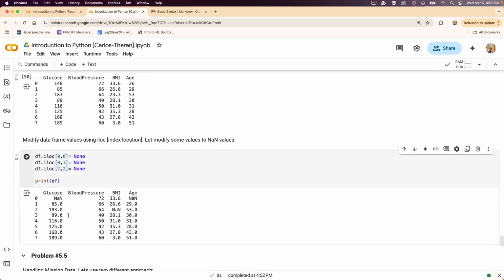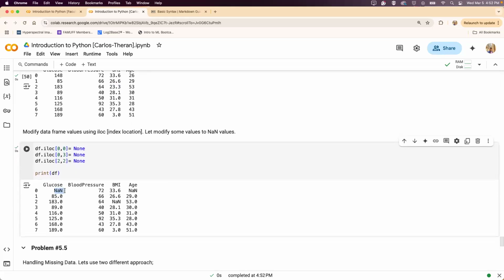If you see, this is what I was talking about. The 0, 0 has a NaN value. The 0, 3, which is this one right here, and the 2, 2. So those are NaN values. That's the way that you can also manipulate or change a particular value in your data frame using the index location, iloc.